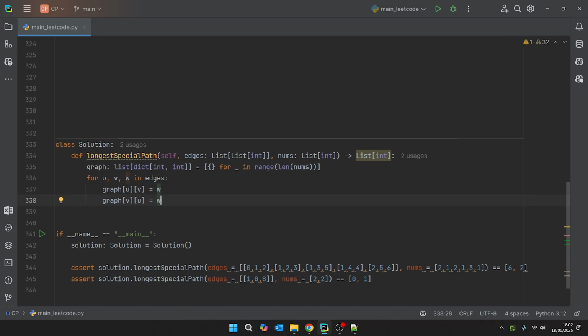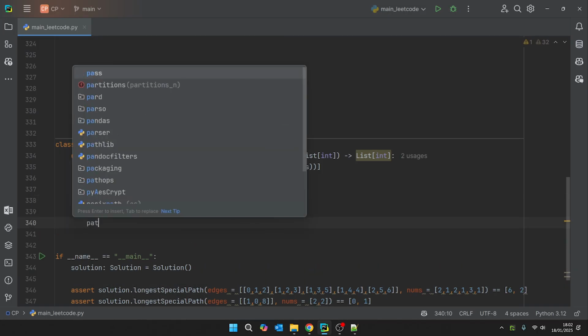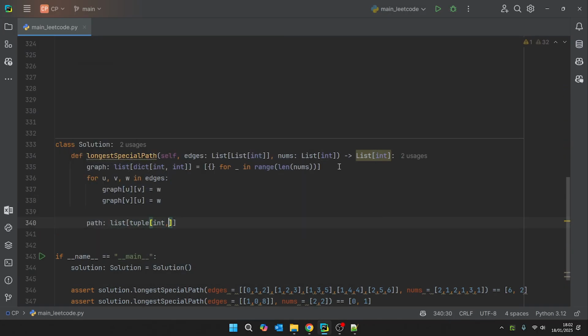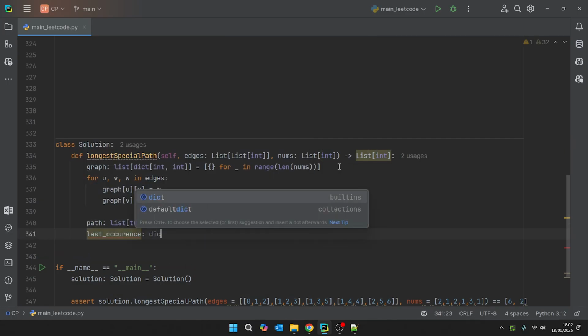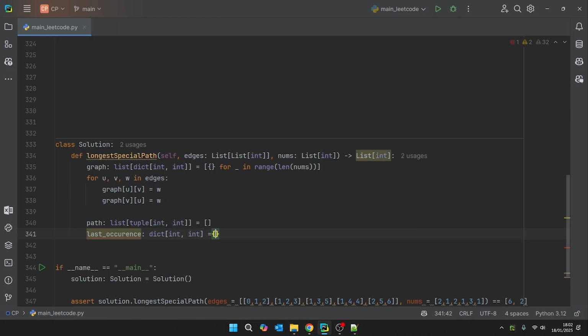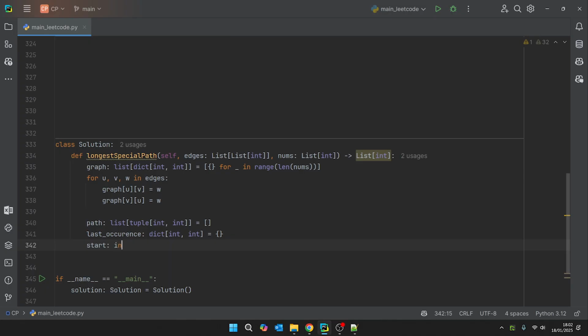And then we said we needed a path variable, and we said we wanted a list of tuples. We wanted a last occurrence variable, which is a dictionary. We also wanted a start variable to say in this path, when does the longest valid special path actually start.